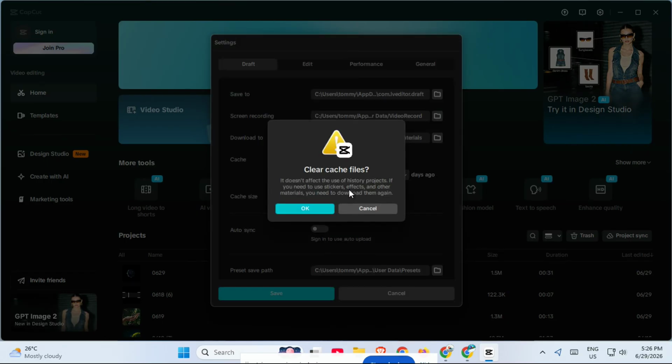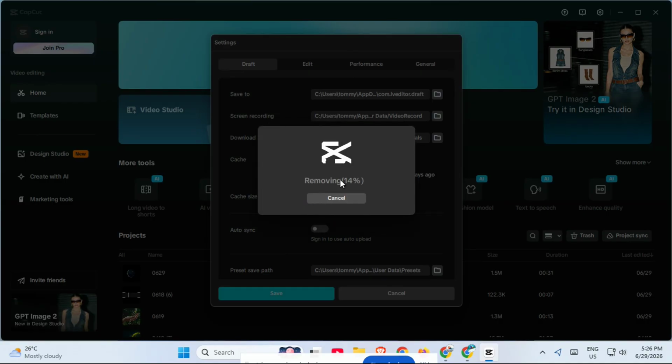This step is important because cached files can sometimes become corrupted or outdated, which may trigger network errors and stop CapCut from loading properly. After clearing the cache, give CapCut a moment to refresh, then check to see if the error is gone. If the network error is still showing, the next step is to update the app.